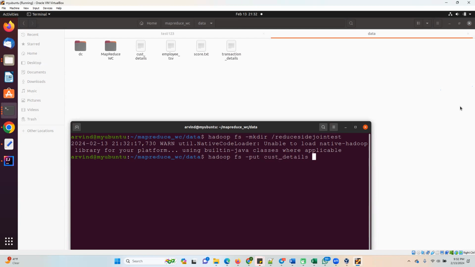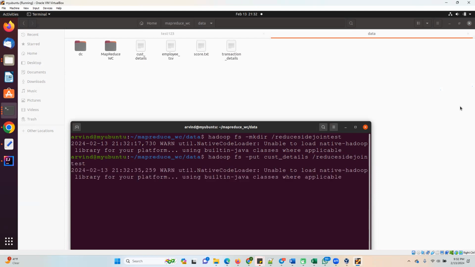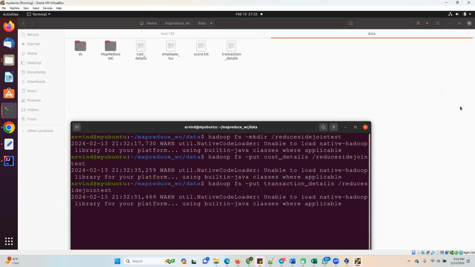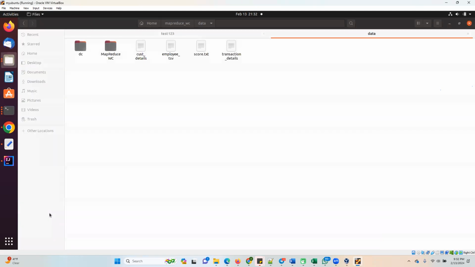One is the customer details, and I will copy it into the reduce side join text directory. Okay. The second file is the transaction details. So I will copy the transaction details. So I copied this file. Now I go to the jar location where my jar is, my local location.